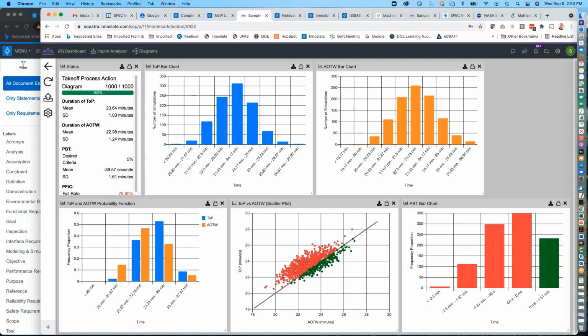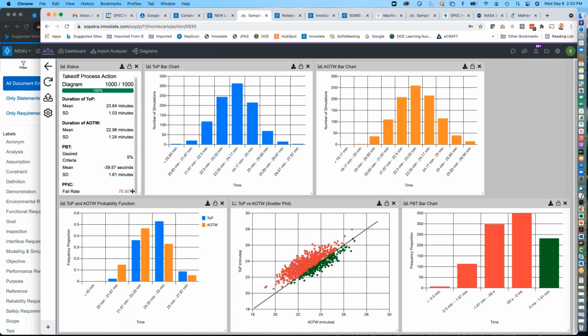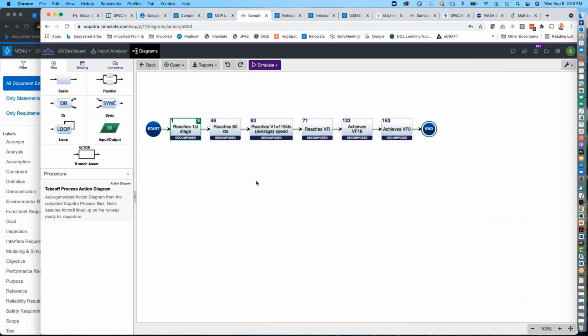So here's an example of it, and it came up with a 76.8% failure. That could be the procedure, it could be the timing that's been put in for it. That's what the analyst would know and be able to adjust and put in there properly. Take a look at that and see what you would use this kind of analysis for. Okay. So I think I've hit the main features of Sopatra. I'm sure there's others that I'm missing, but I think those are the key ones.